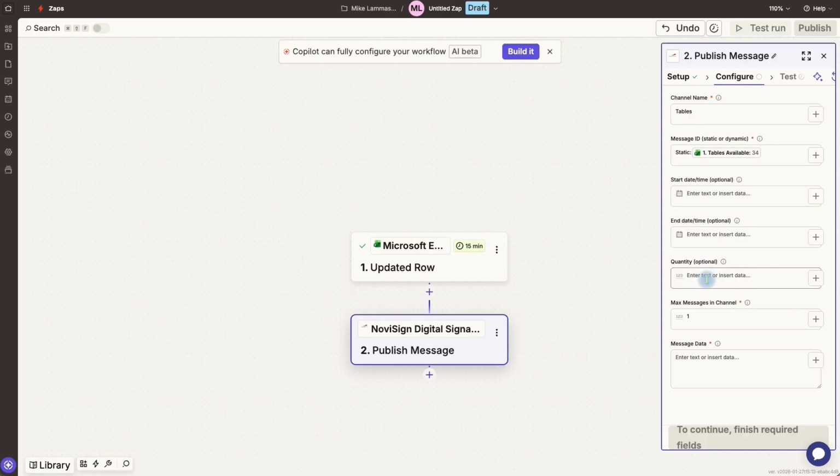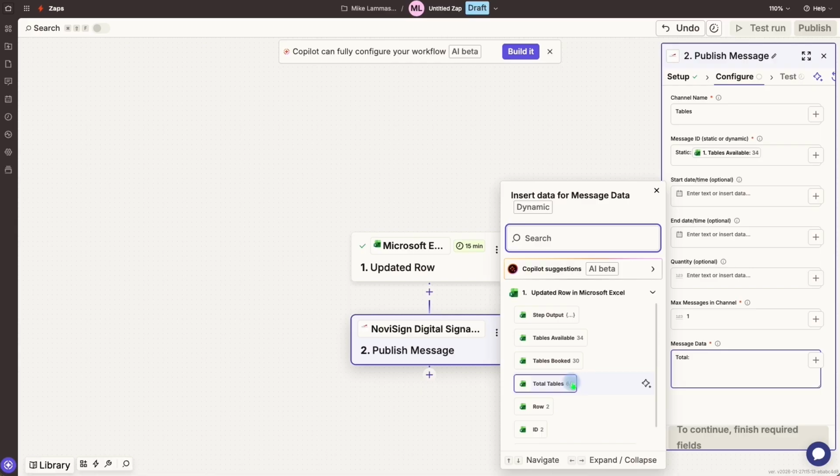We can add in the quantity, especially if we're doing inventory. We can choose how many messages to have in the channel. And then lastly, we can choose the message data. If I wanted to bring in the total number of tables, tables booked and tables available, I would need to type in total for the amount of tables available, double dot, then click on plus, and then total tables, and then I would do booked, again double dot, tables booked, and so on.